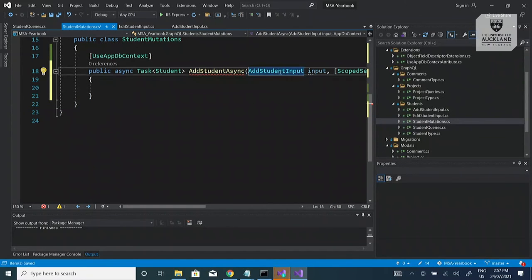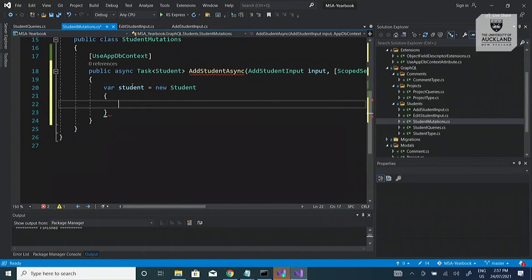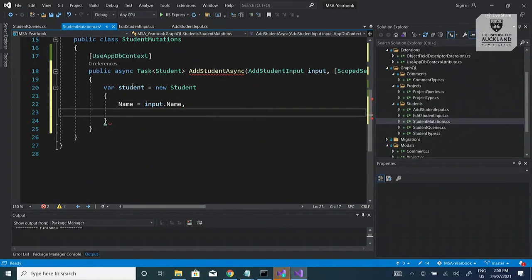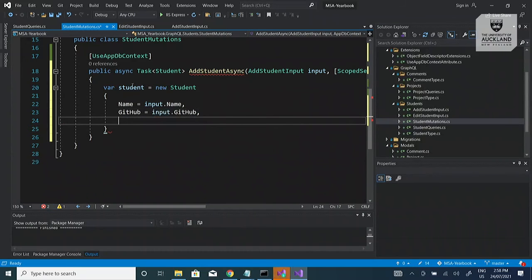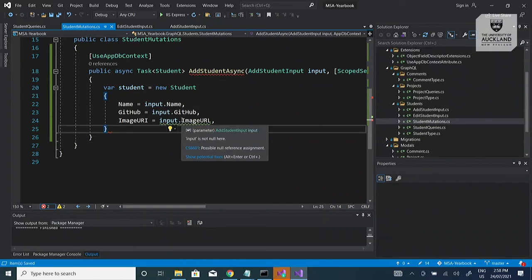Cool. So now what we're going to do here is we will use Entity Framework to create a new student. So to do this, we need to do var student. This is actually really generic. So if anyone read any Entity Framework documents, it will all look the same. So we create a new object, student, and this new object, we are going to add the following. Name is equal to my input.name. And then name GitHub. And also image URI is equal to input.image URI. And now, you'll notice this is an error. You can fix this if you want, but for time constraints, I'm not going to fix it.